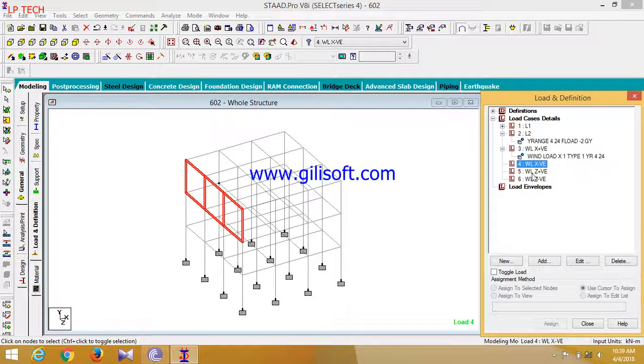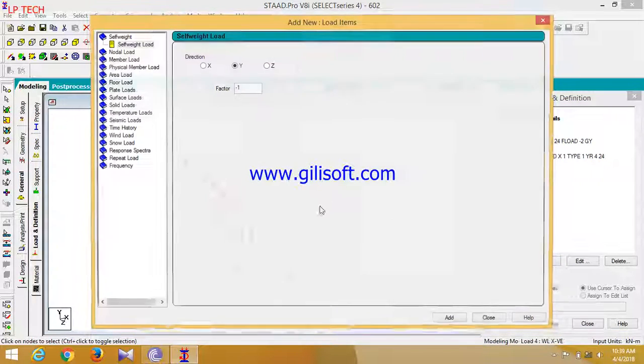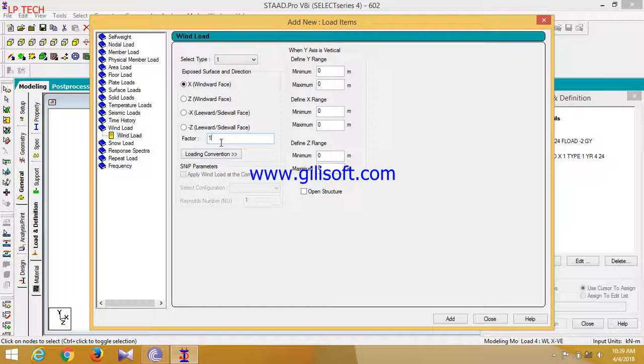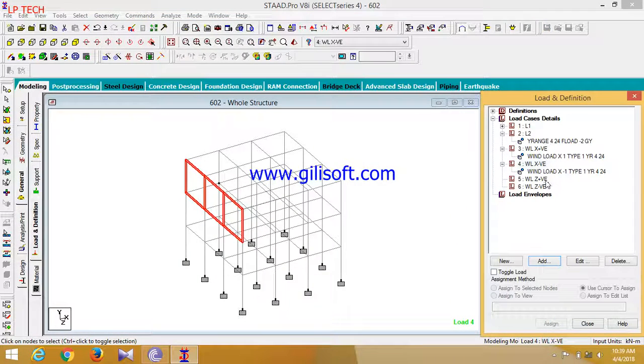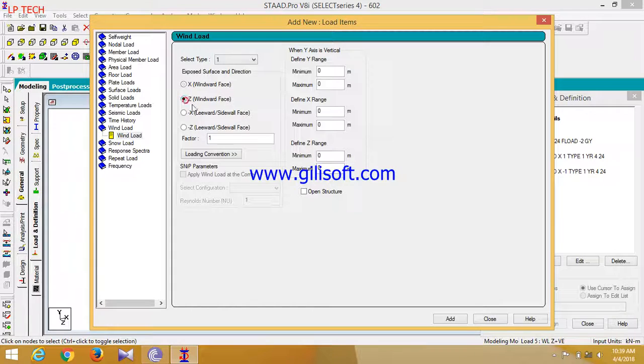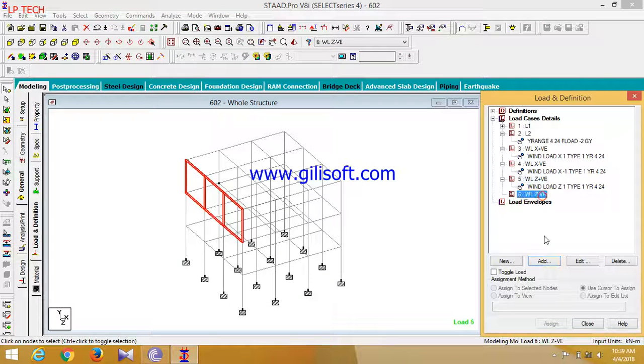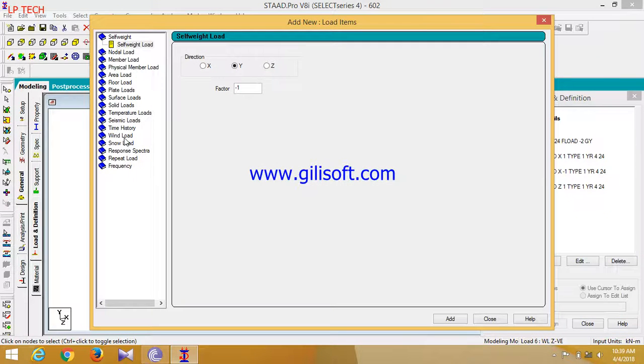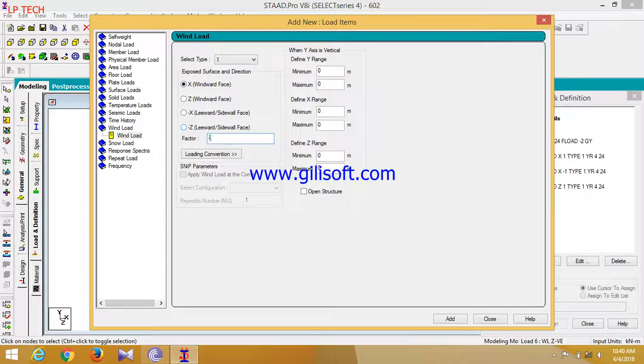Similarly in X negative and Z positive and Z negative also we can do. So now go to wind load, here we will select -1 factor, and select X axis only, 4 to 24. Now add. Similarly Z also, wind load, select Z, 4 to 24, click on add. Wind load, select -1, click on Z axis, 4 to 24.